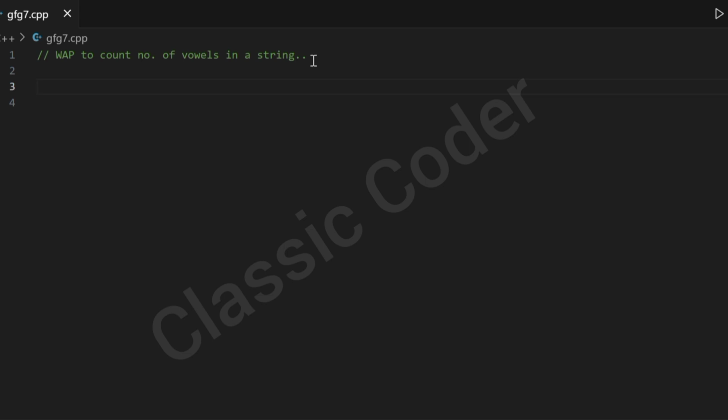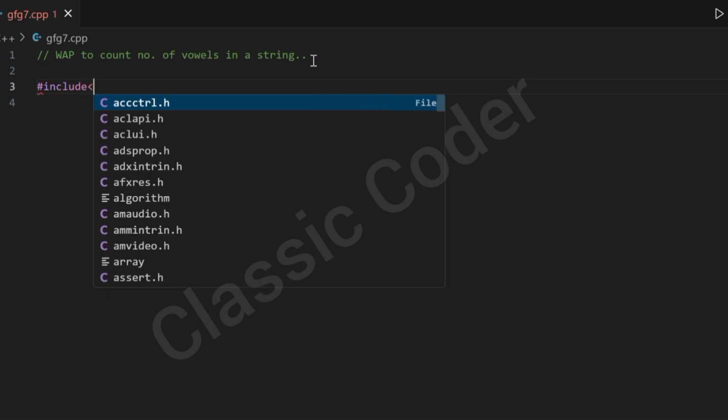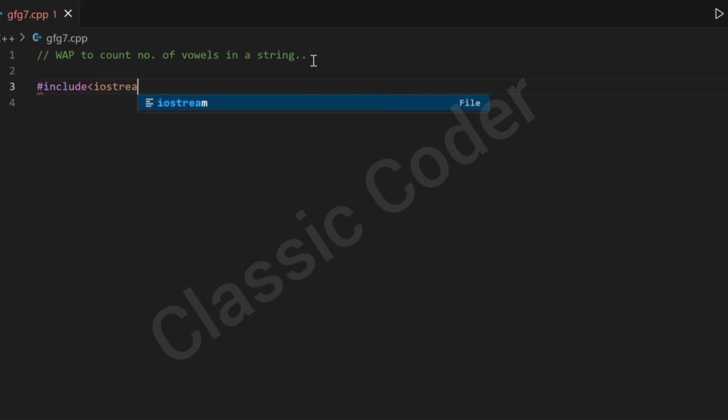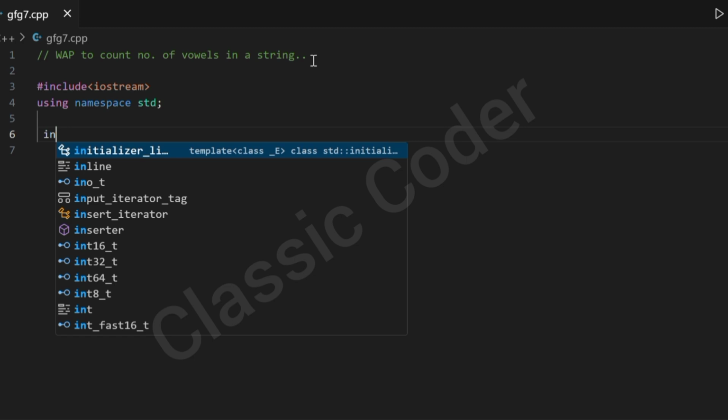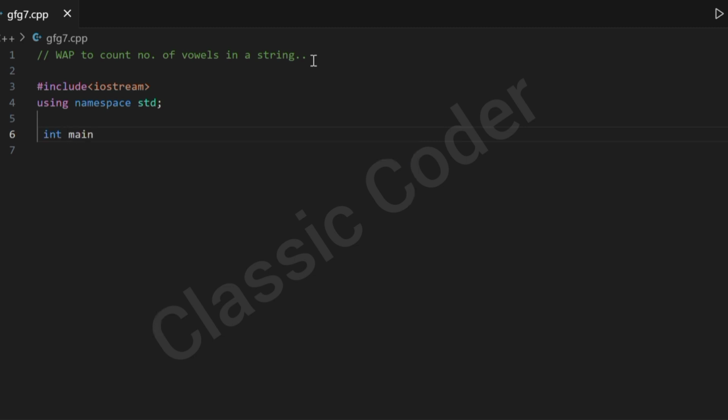So let's start. Firstly, we will include the iostream header, so writing #include <iostream>, and after that we will use the standard namespace, using namespace std. Now we will start the main function, so int main, the return type of main function is int.